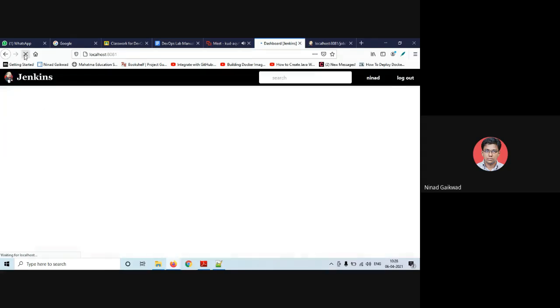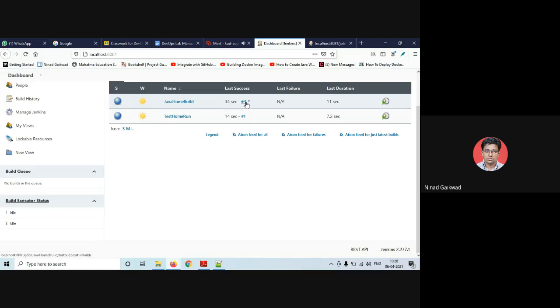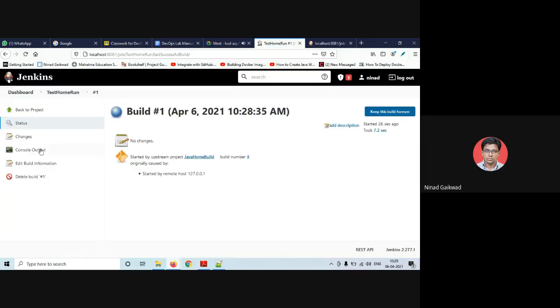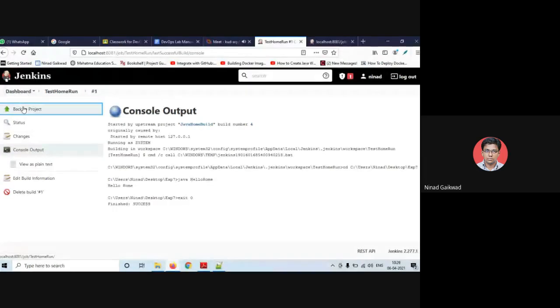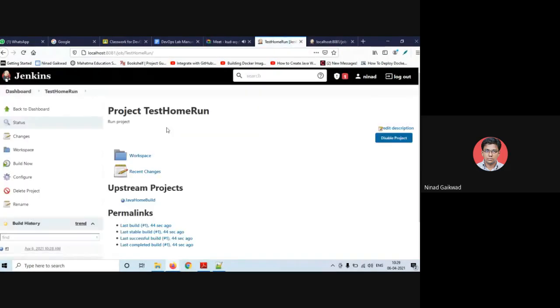When I refresh this page, I can see that it has created build number 4 for this and build number 1 for this. If I check the console output for build number 1 of this second job, I'll see that "hello home" is the line that is printed after this Java home command. Now I'll go back to the project dashboard.